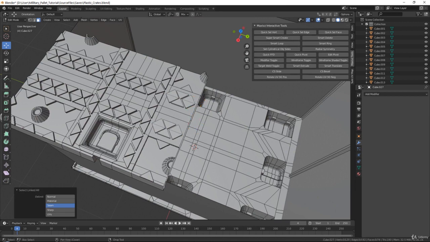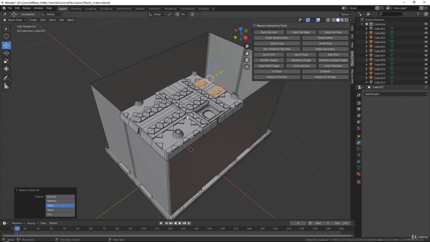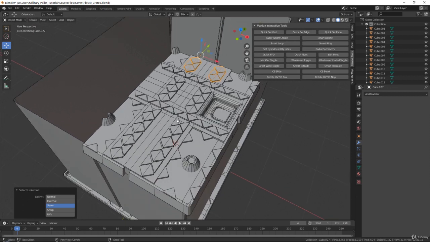So do that. And now we are ready for our mirroring or our symmetry, however you want to call it. So I'm going to save my scene. And in the next chapter we will continue by turning this into a symmetry.